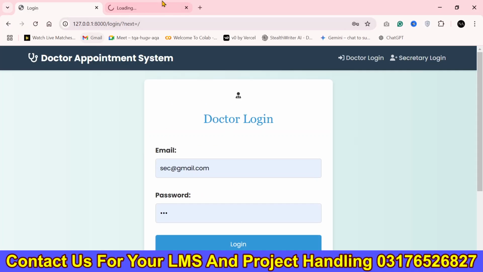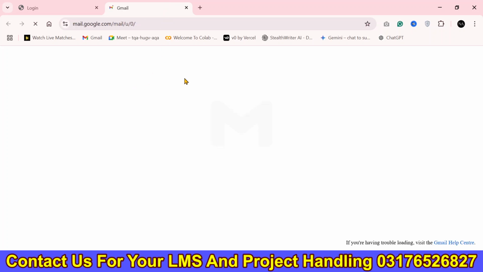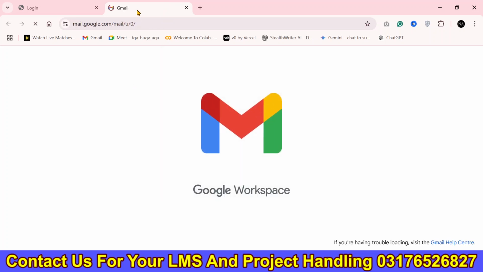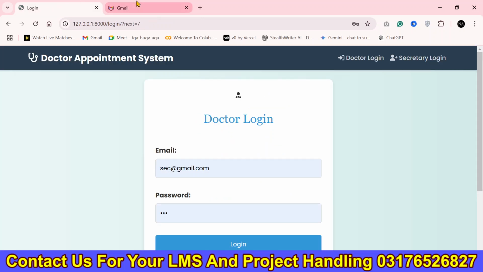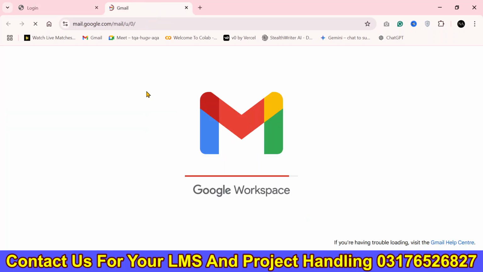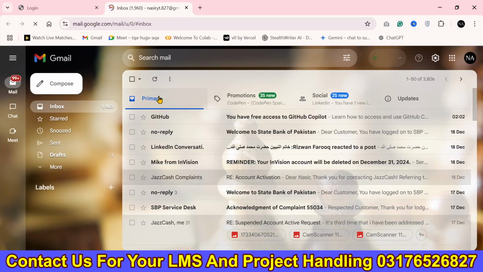The email would be here. You can view your own Gmail, opening it. Wait for our Gmail to open, and here we will be able to have a link by which we can change our password. Okay, please wait.